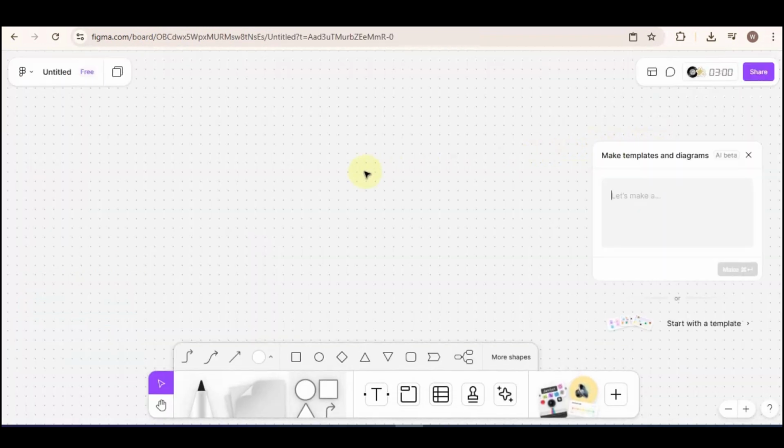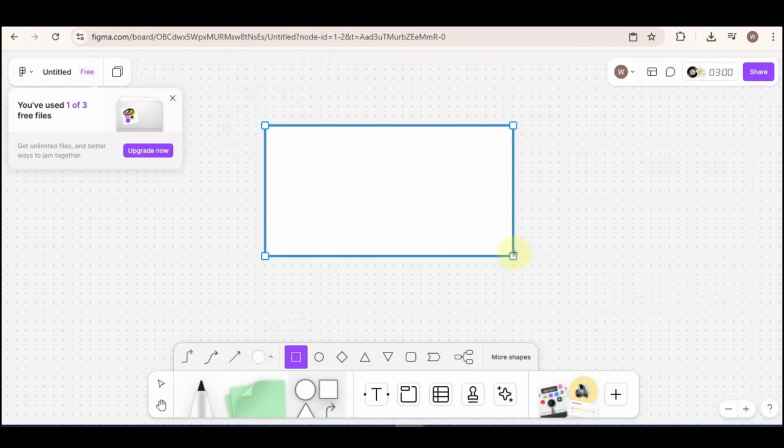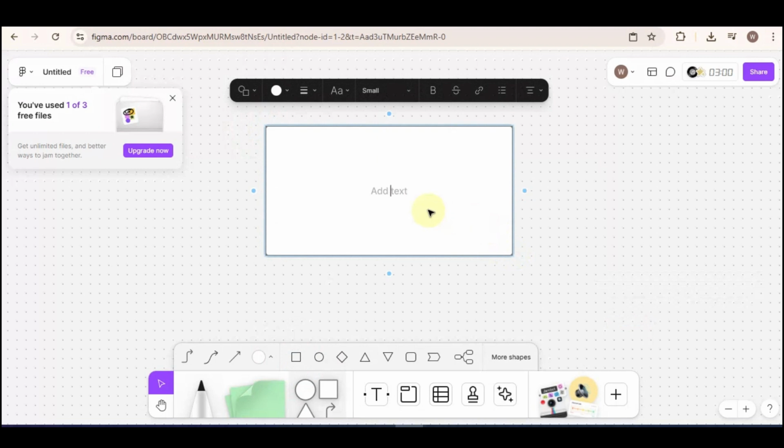Now, how do we start creating a sitemap? First, we're going to go to the bottom panel and select a shape. For example, I'm going to select a square. Then, we're going to make it right here. Let's say this is our home page.